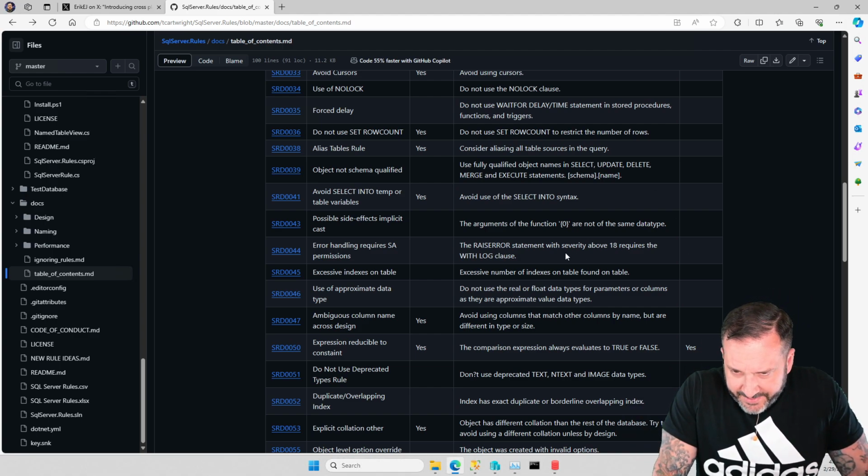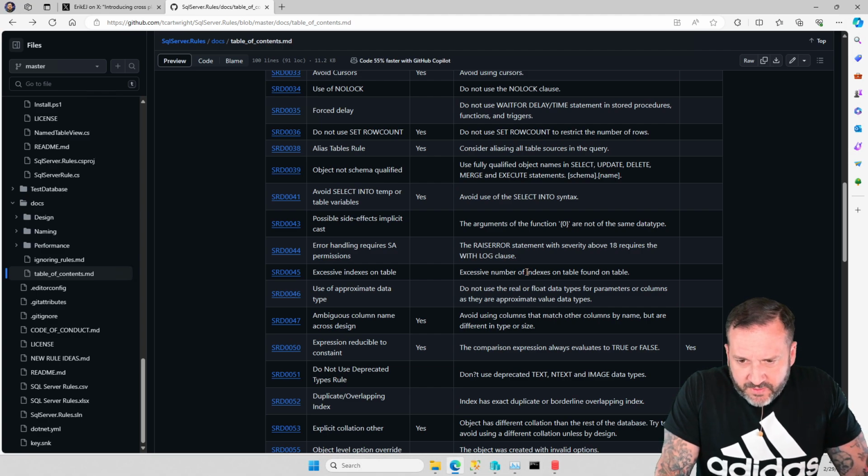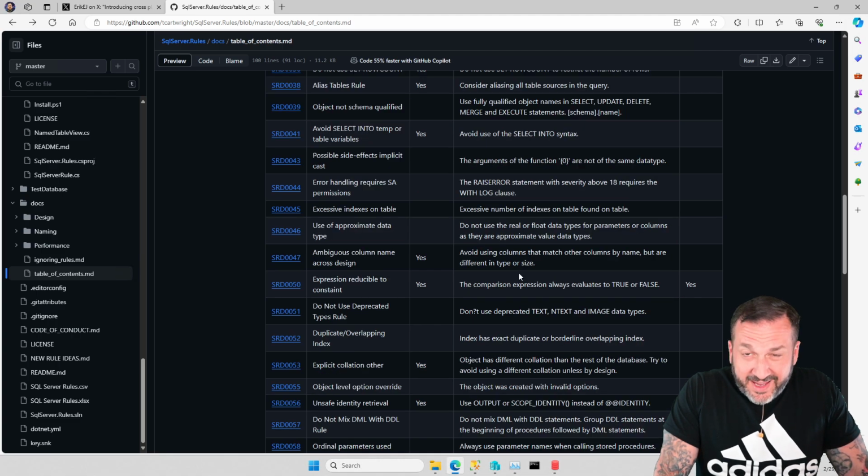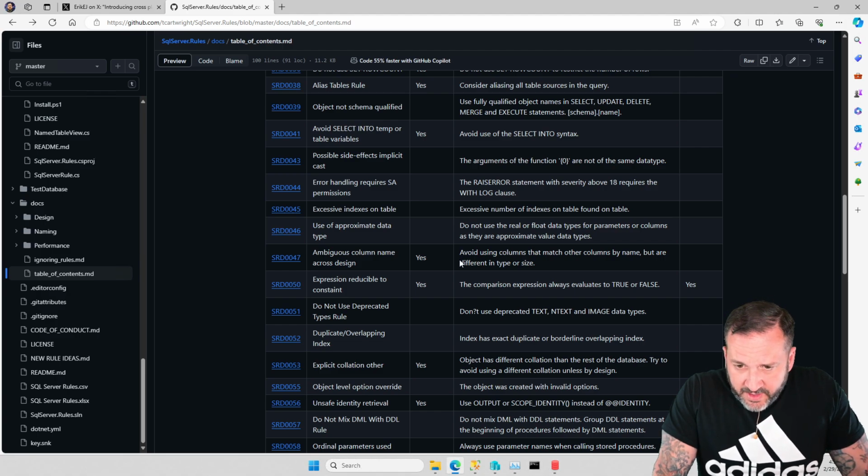Let's see, what else do we have here? Do not use SET ROWCOUNT. Yeah, it's deprecated. It's kind of silly. Alias tables rule. Consider aliasing tables. Hell yes. Make your queries readable and understandable. Object schema not qualified. Yeah, if you're not qualifying object schema, you're a bad person.